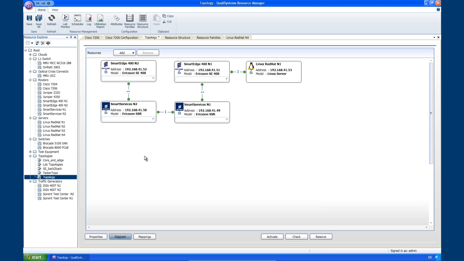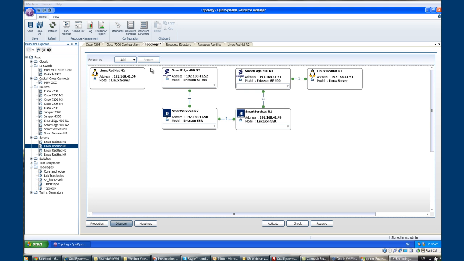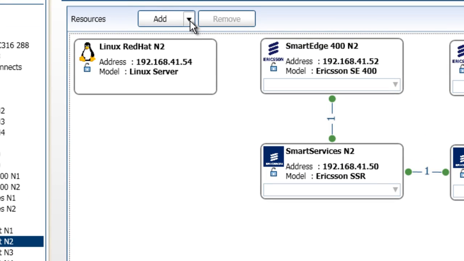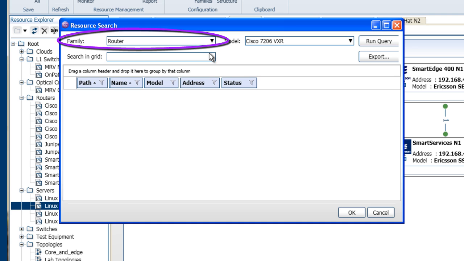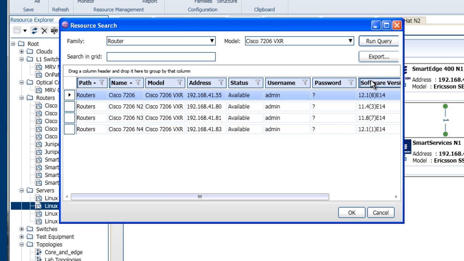There are a few ways of creating a topology. One option is to use the drag and drop interface. Another option is to search for the resource using its properties. To find the router we want, let's run a query with the selected family and the model type. The results can then be filtered or grouped by using the device properties, for example, by using the software version.